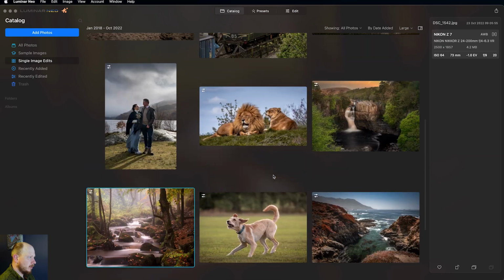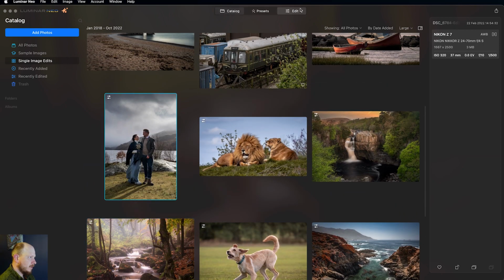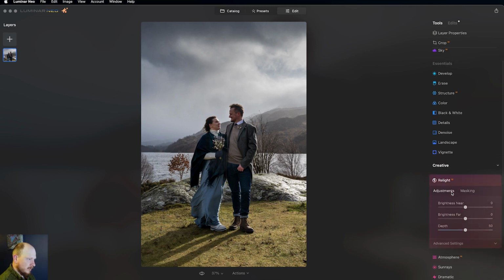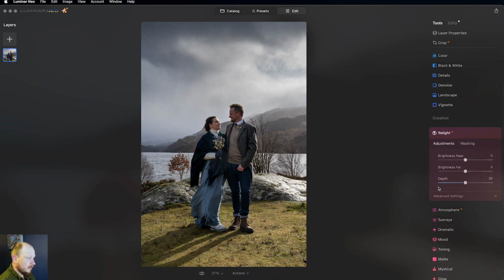So next up, we're going to look at this image here. This was captured at the wedding of friends. We were up in Scotland and we had this fantastic outdoor wedding in the Highlands there, next to Loch Katrine. And what I want to do with this one is use the Relight AI feature. So what this does is what it says on the tin really, it relights the scene.